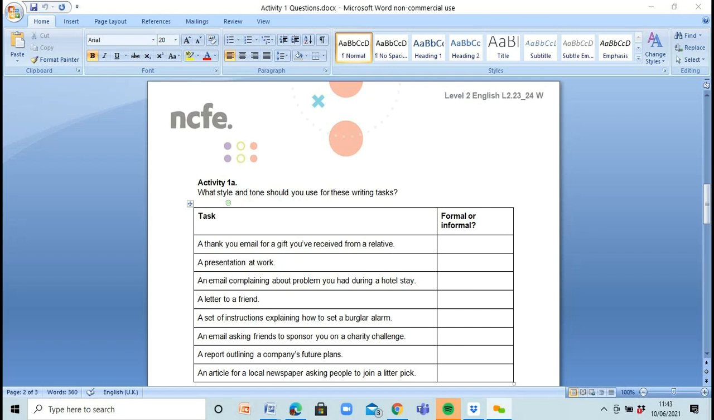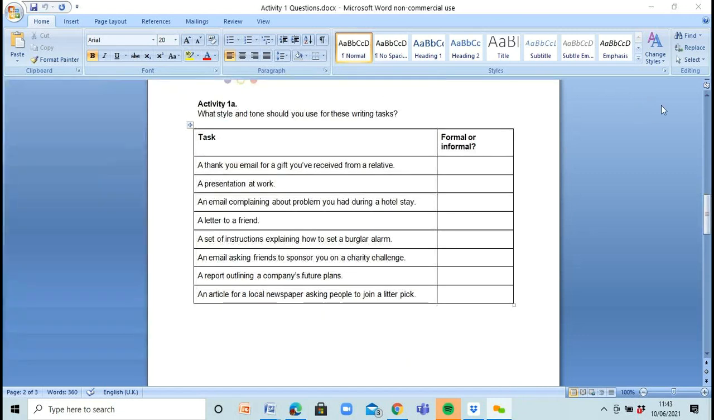So on here, what you're going to do is decide what style and tone you should use for these writing tasks. So if we go down here, oh, it's not letting me go up. There you go. If you've got a thank you email for a gift you received from a relative, would you be formal or informal with them? Informal. Yep, I would agree with you. Put either, but informal.